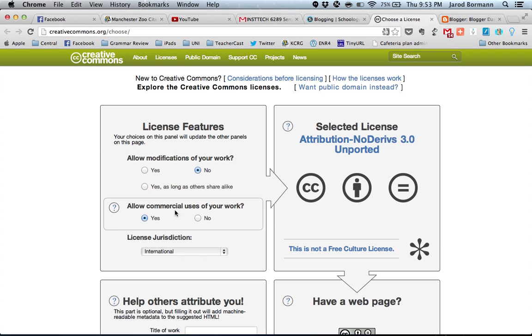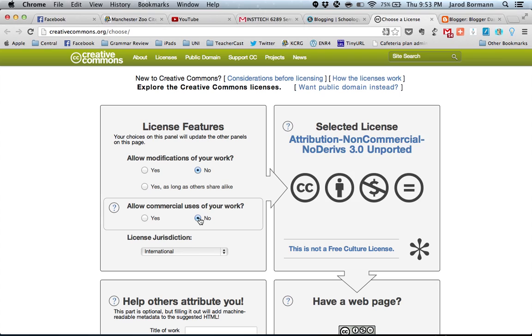The next one is allow commercial use of your work. I recommend all of you put no. You probably don't want anybody using your stuff in order to make money off of it. They're making money, you're not, so it's just a bad deal. So I recommend the no.